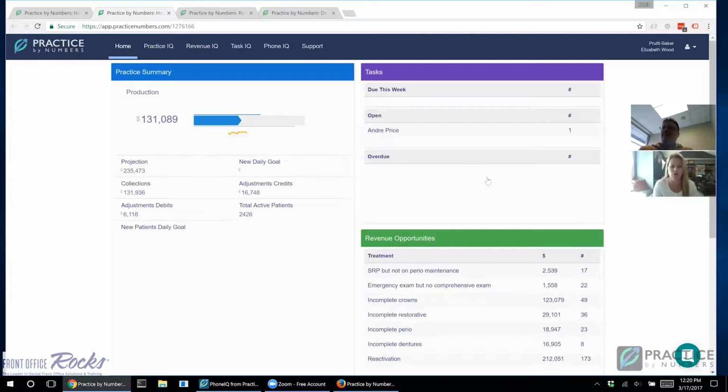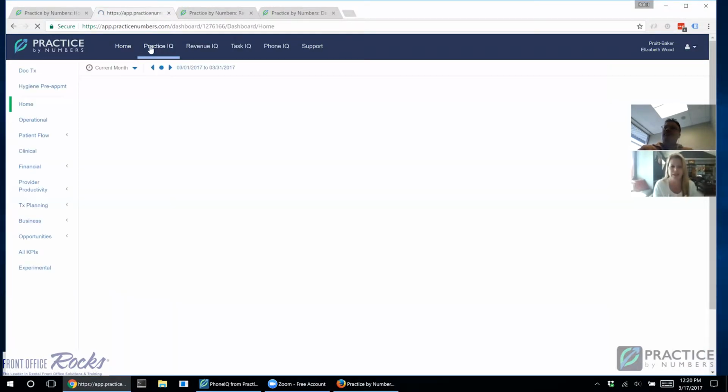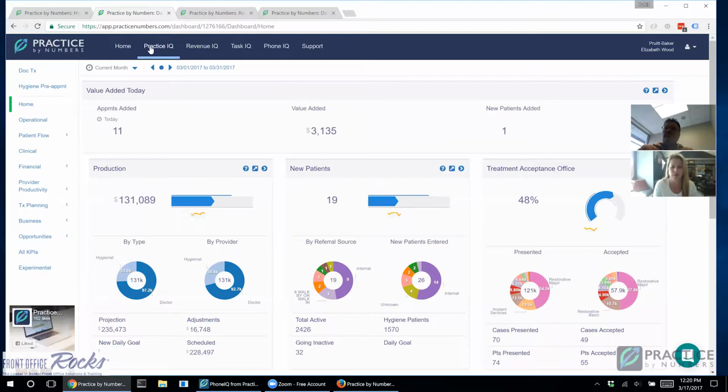So we're on the home screen right now, but I'm going to actually ask Rohit to go to the PracticeIQ because we pull a lot of data out for us to run our practice within this software. But there's so much data, it's really hard to find. So I've asked him to just kind of go over with us.